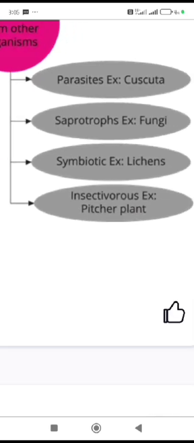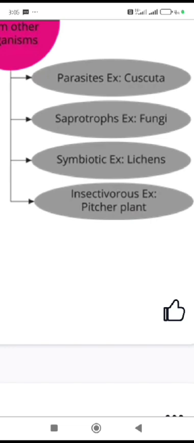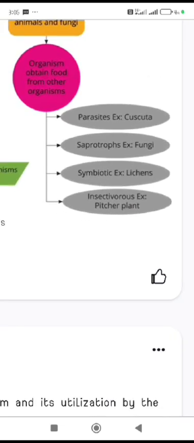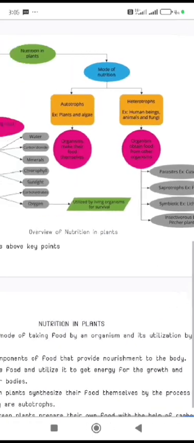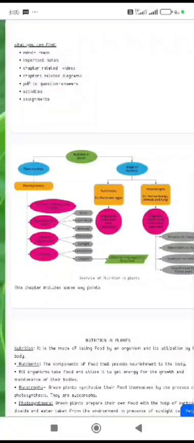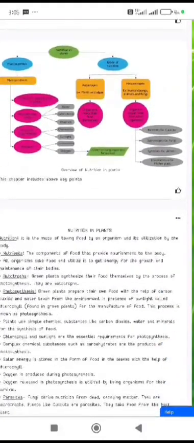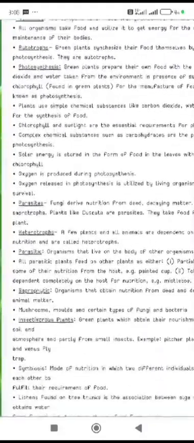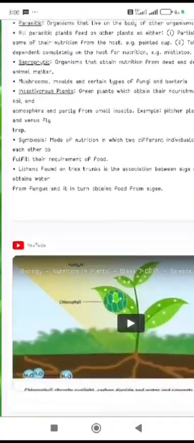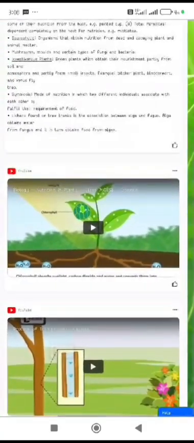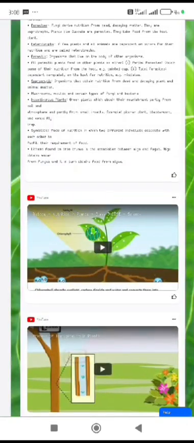Insectivorous plants are those which trap insects. They trap insects because they grow in nitrogen deficient soil. Now as you can see here, by the use of a flowchart you can explain the things to students, and here a full summary is there. What are heterotrophs, what are parasites, then saprophytes, insectivorous, everything. As well, in this tool so many videos are there. By the use of these videos you can share the things using audio and visual aids.